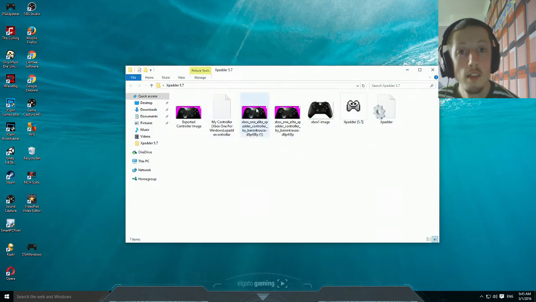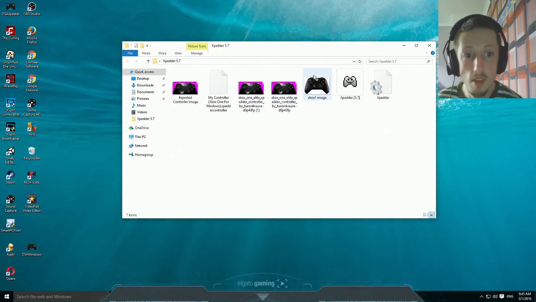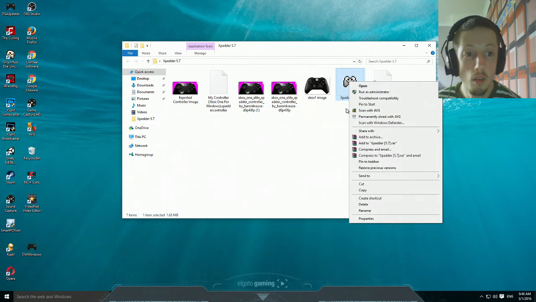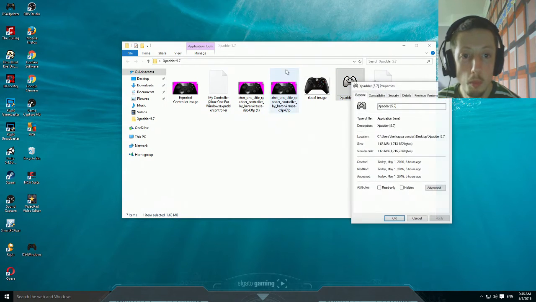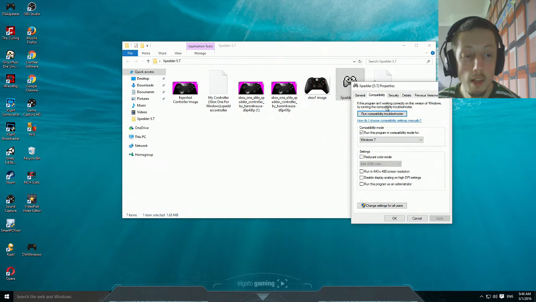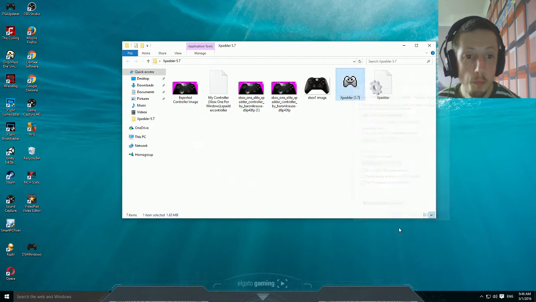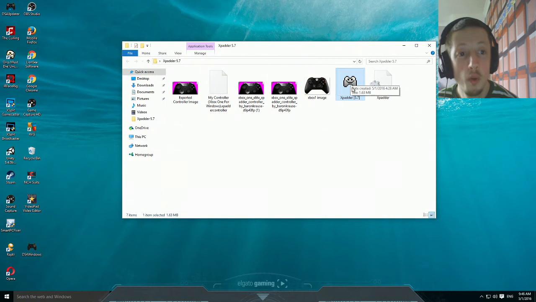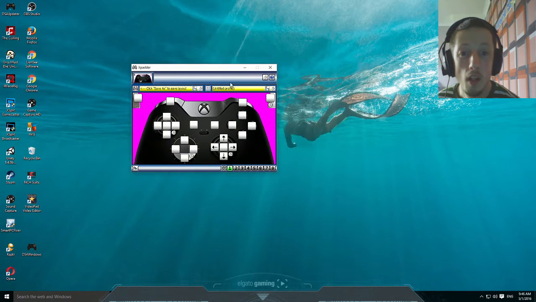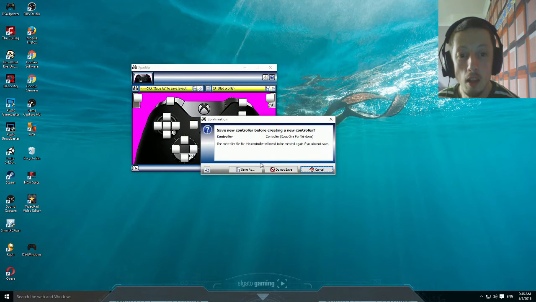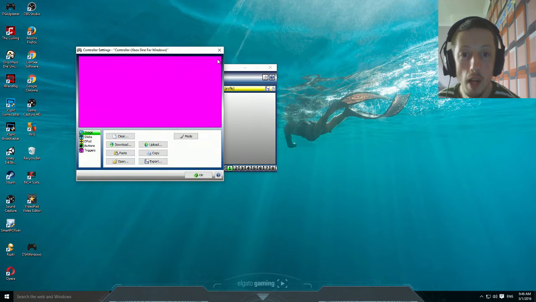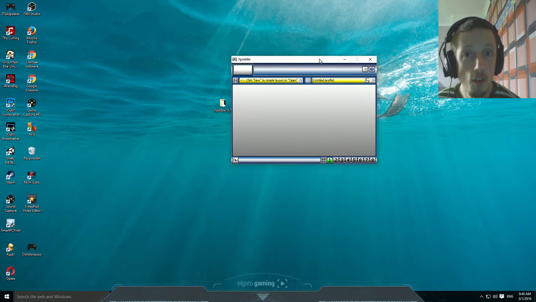So double click it. Now, if you've got anything above Windows 7, you will need to put this into compatibility mode. So go to properties and then compatibility and tick the box, and I've put it into Windows 7. So once you've done that, you can now double click on this smiley controller and open it up. So let me just take you back to the beginning to what you would actually see.